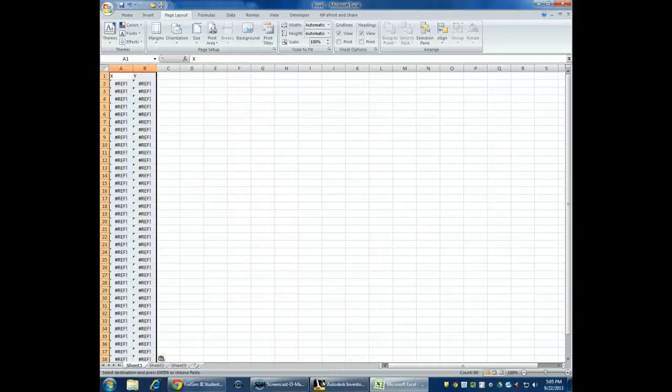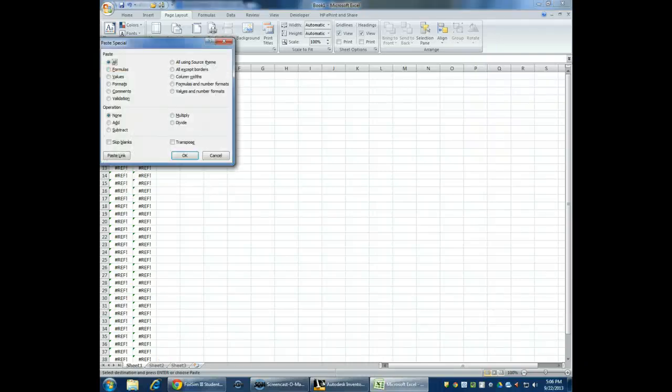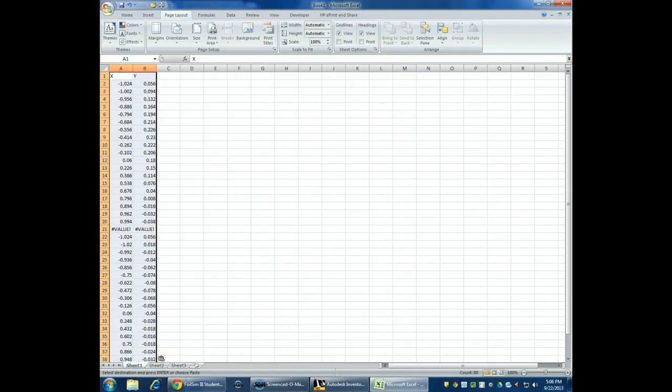See, I pasted and I get all these references, because if you look at it, it actually pasted the formula and I don't have a cell A1 ahead of this. And so what I need to do is actually say paste special, and I want to paste the data, or values rather. I don't want to paste the formulas or anything else.